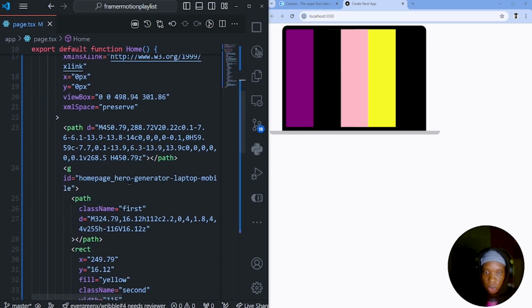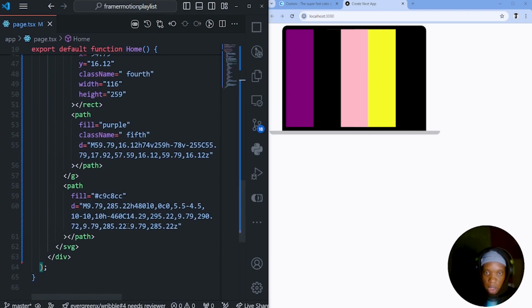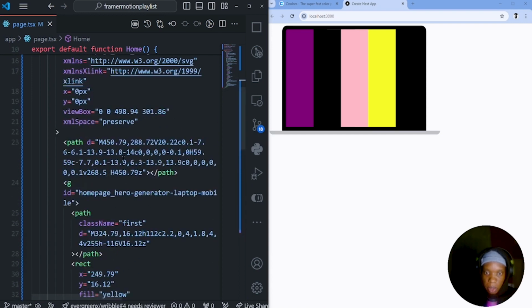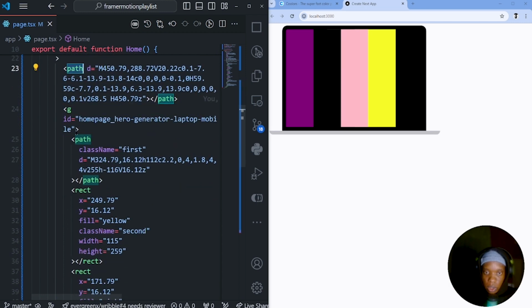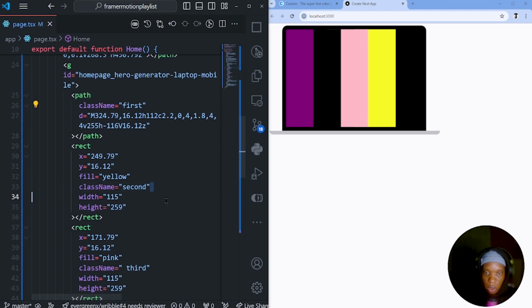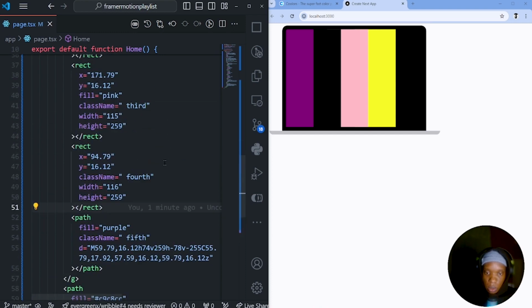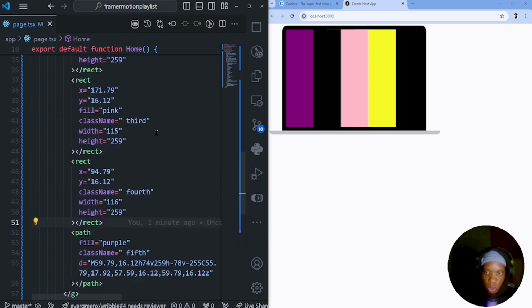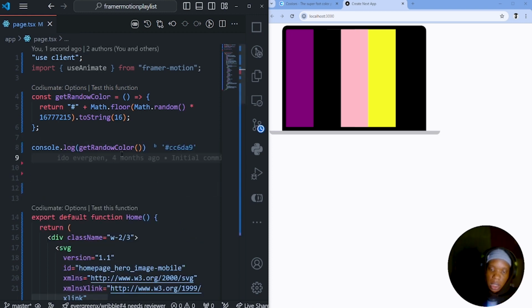Cool. Now to visualize this properly, I think we could start animating our properties at this point. Now we have different parts, right? We have the parts, which is this first one, and we've added a class of first, a class of second, a class of third, a class of fourth, and a class of fifth. The reason why we added those classes is so we'll be able to target these particular elements from our use animate hook. Now let's get animating.